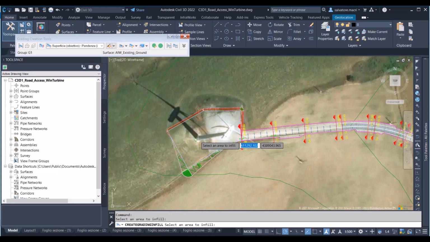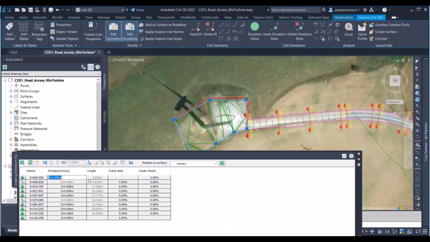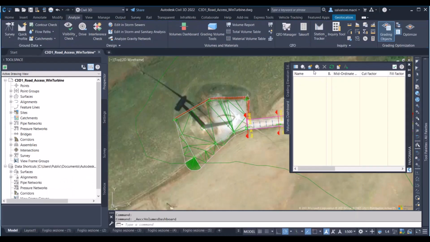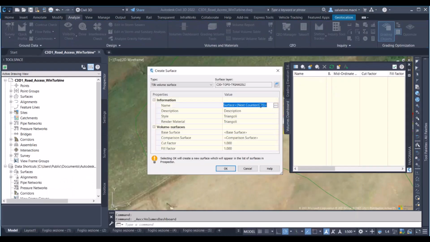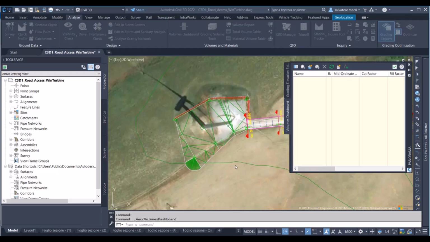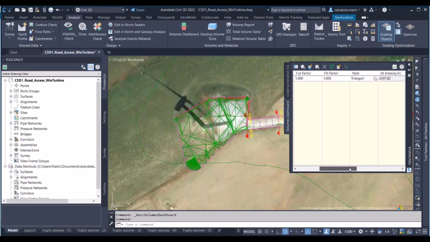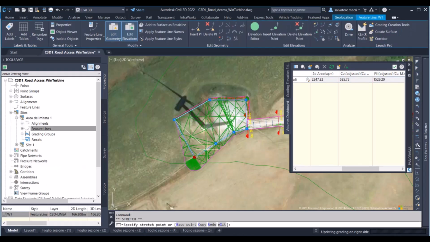So this is the grading, color depending of if it is a cut or a fill. We calculate the volumes. And then you will see that it is possible to update. So you just have to move the feature line, edit the shape of the pad, and everything will be updated automatically.